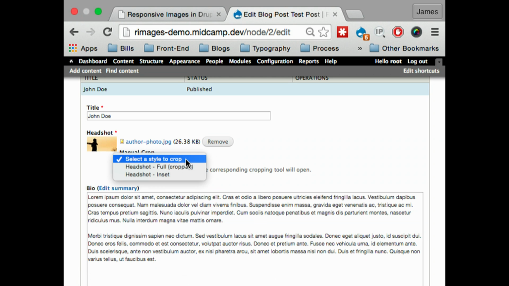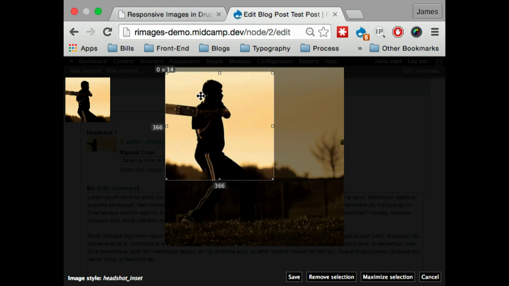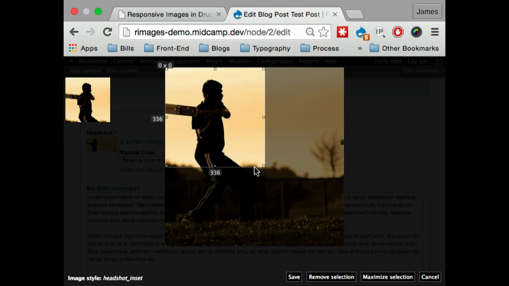And once it's been cropped, you notice that in the label, if you can see that, it does say that this one has now been cropped. There's already something in the system for this. We'll go ahead and do Inset, and we'll do the same thing. Let's say for this we don't want the full square. We only want to focus on him swinging the cricket bat as he was meant to.